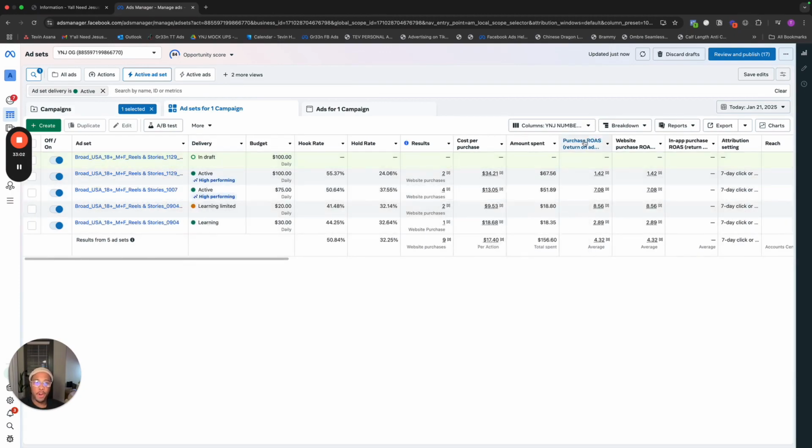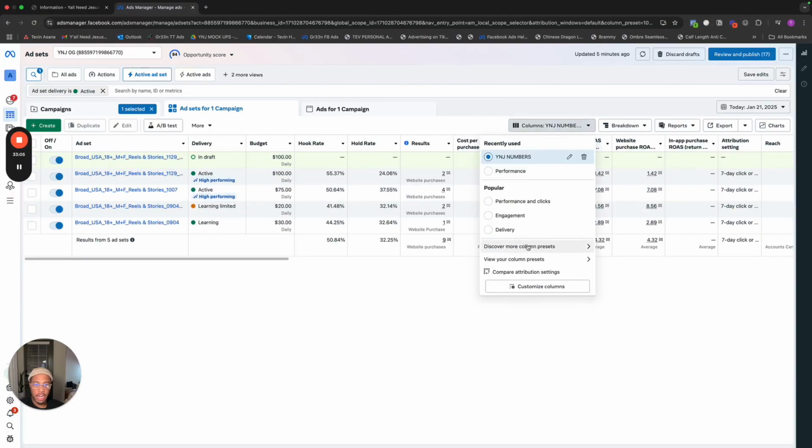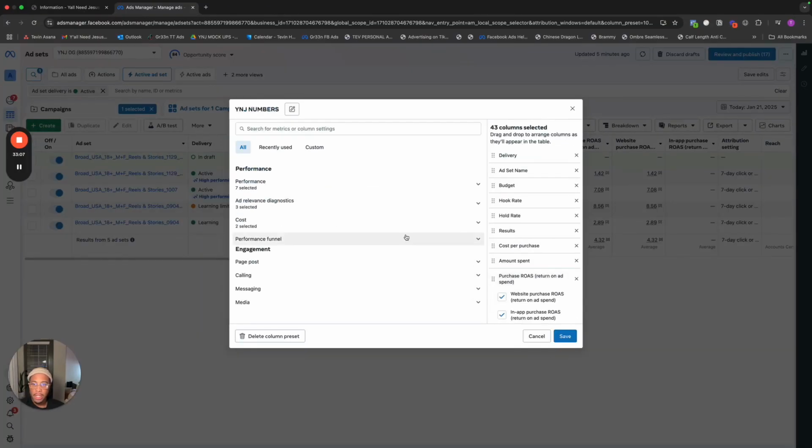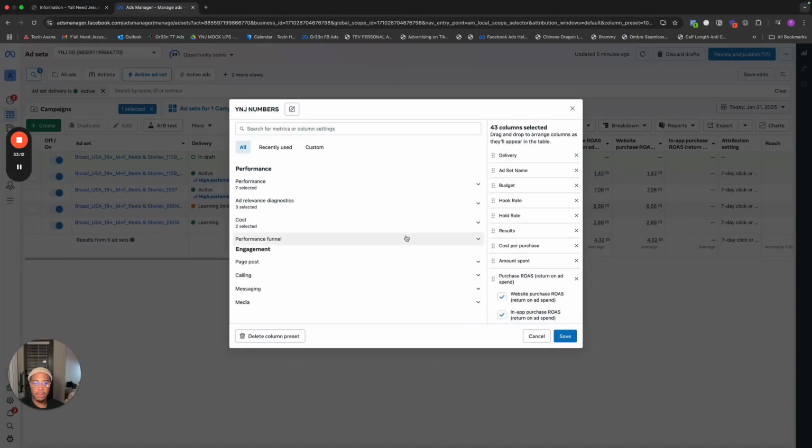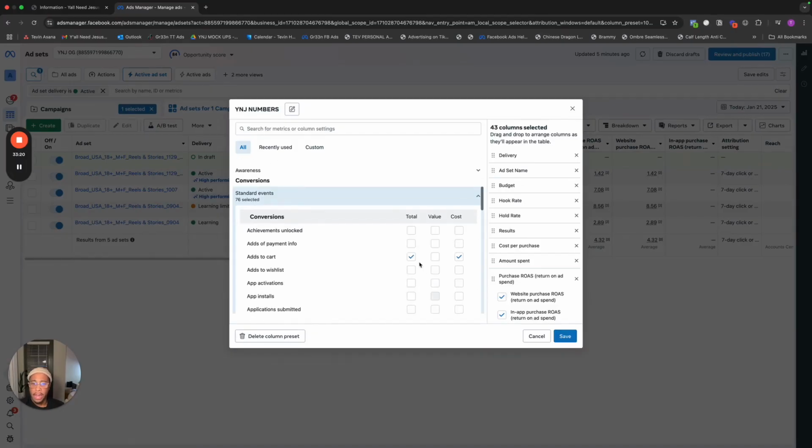Now, before we go any further, let me show you how you can set up your columns. You pretty much just go into columns right here, customize columns, and you can add them based off of what you're looking for. So add to carts, you can add the total value. So like value would be like if they added to cart 30 times, right? I can see the cost per, what did I pay to get each add to cart on average, and the value would be like, say, $10,000. That means they added $10,000 worth of sales.